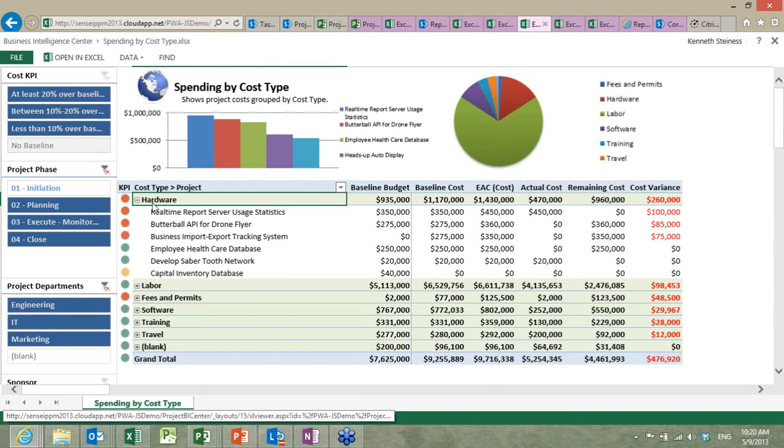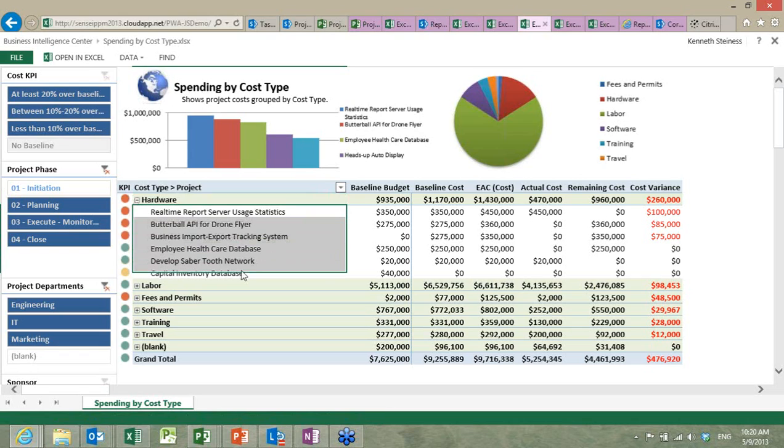And I can expand the hardware group, and we can see that there are 6 projects in the portfolio that have the hardware budget assigned. And there's a total variance of $260,000, and it's coming from these 3 projects. So there's $100,000 variance on project A, $85,000 on project B, $75,000 on project C, and so on. So this gives us a good feeling from a finance perspective of how we're performing. Okay, great.